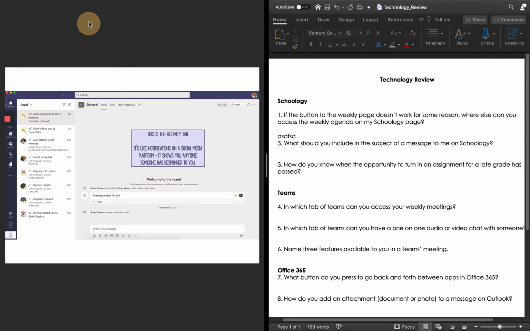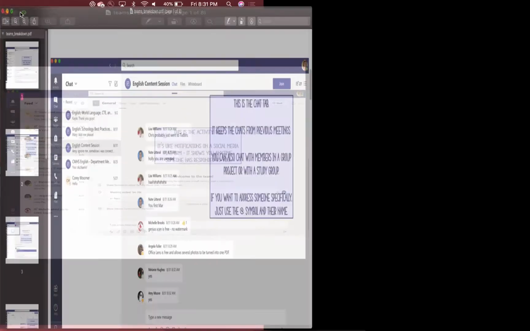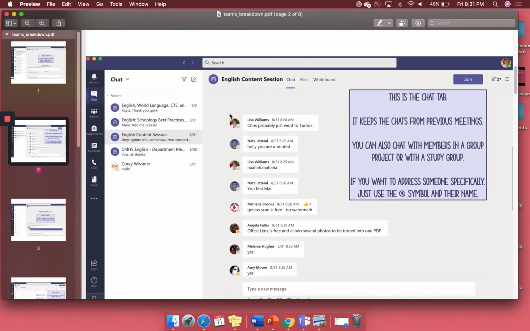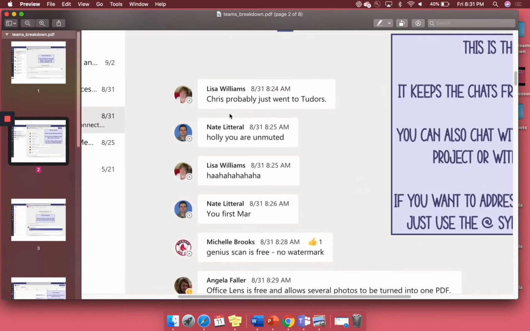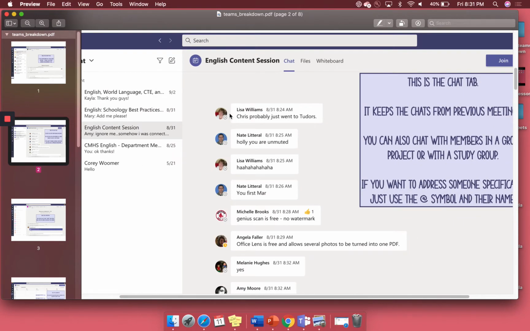Now, this is kind of small, so maybe I want to try that again. And all I have to do is click Command and the plus sign, and I can zoom in on anything, any internet screen, any document, whatever, and you can hit Command minus to go back out, and then you can try that again.